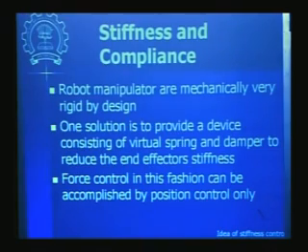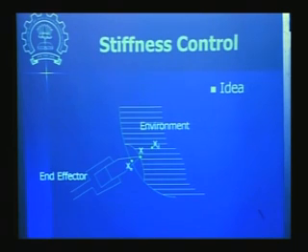Okay, so that is the idea that is used in the stiffness and compliance control. The advantage is you just need to have control over the position, and then you can control the force. Okay, now let us see, I have this illustration for this idea.